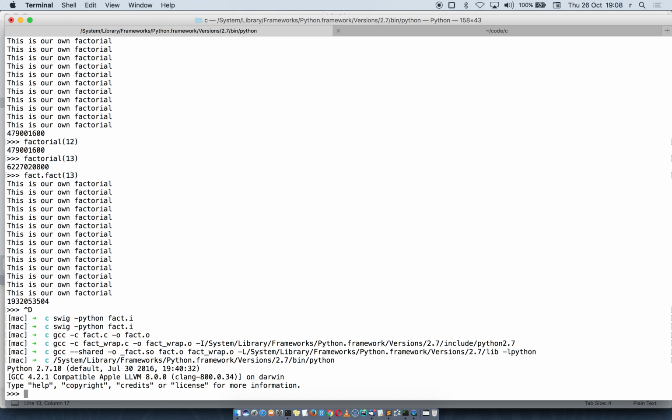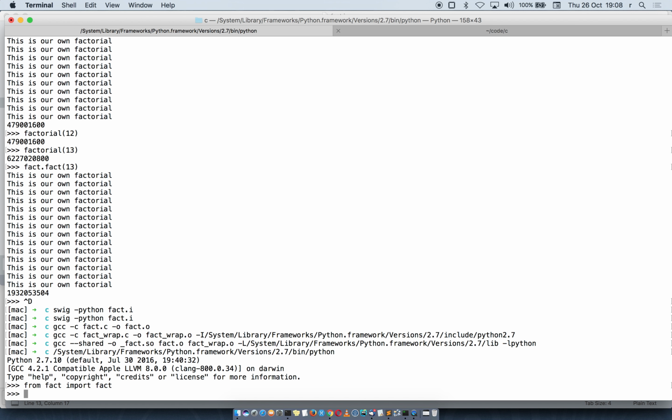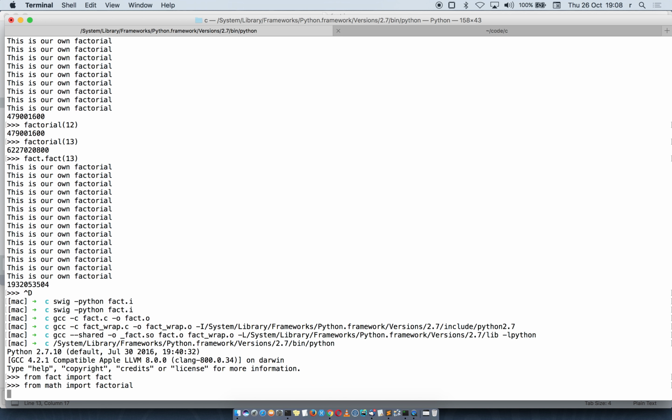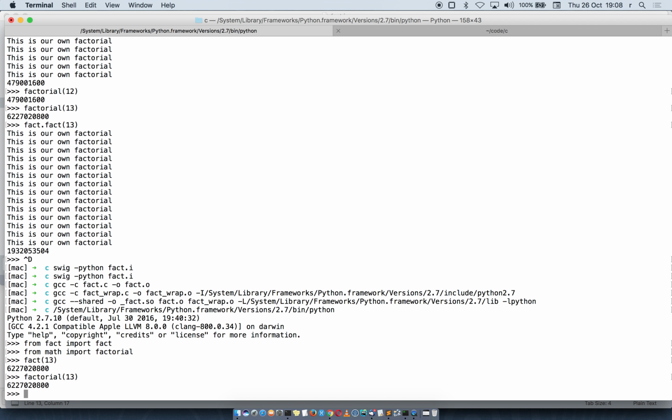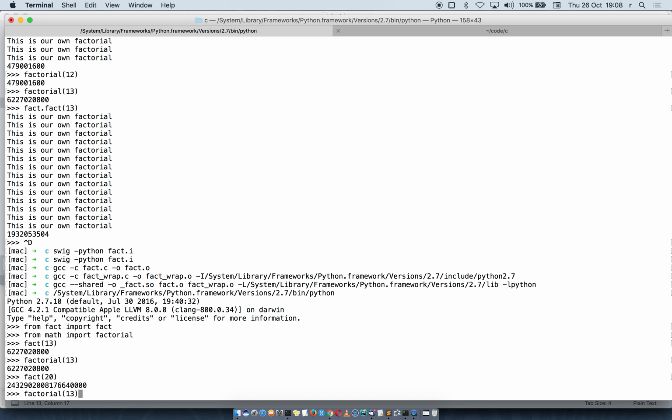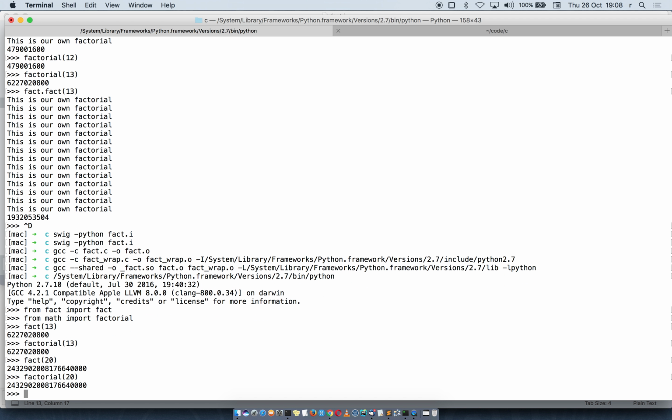So let's do it nicely. From fact import fact, from math. We want to compare, right? So fact of 13 is this, factorial 13, the same result. So let's try 20. Right? So it can go up to 20, and I'm not sure how far, so feel free to try, okay?